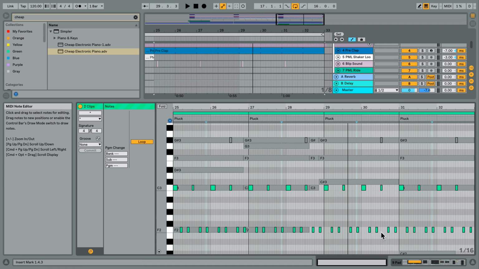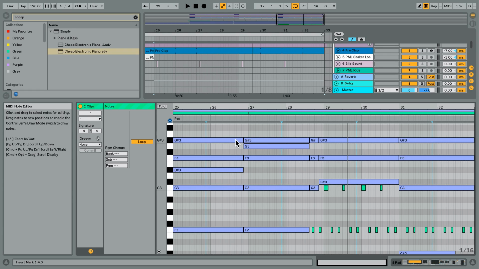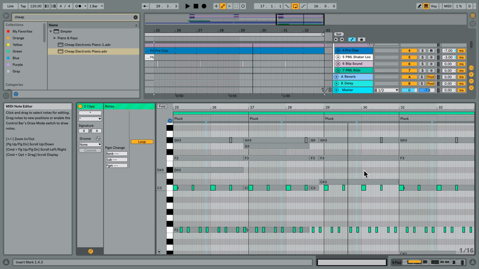Alright, and now you can see another thing here. If I want to just change the way the Pluck behaves in these two bars, I actually need to change the length of my MIDI clip for the Pluck, because the pads are, I think, 8 bars or something, and our Pluck is just 2 bars. So you see it repeating here and repeating here. Wherever it says the name of the clip is already repeating.